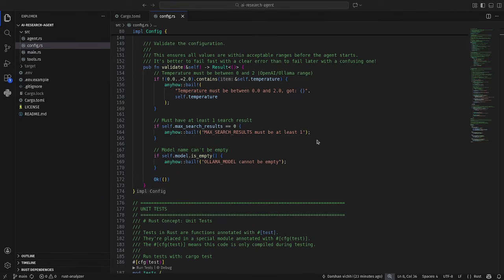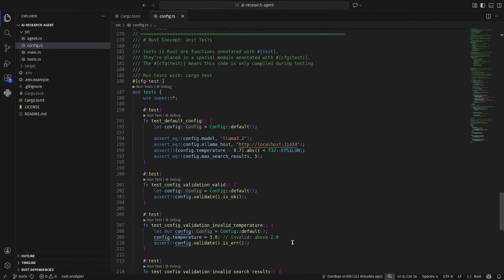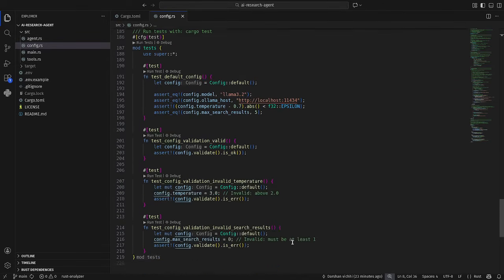Every module has tests. We define them in a tests module with the cfg test attribute, which means testing code is not in your production binary. We test that default config has expected values. We test that valid config passes validation. We test that invalid temperature fails validation. We test that zero search results fails validation. Run these with cargo test. Rust's testing is built in, no external framework needed. Always write tests for your configuration logic.